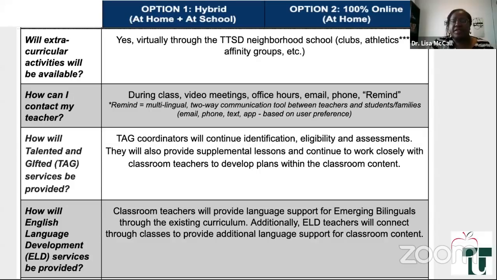My child has been identified as talented and gifted. How will TAG services be provided? Those services will continue to be provided by our TAG coordinators, who will continue their work in terms of identification, eligibility, and assessments. In addition, TAG coordinators will also provide supplemental lessons and continue to work closely with classroom teachers to ensure that the students' rate and level of learning is addressed using both TTSD curriculum as well as the Florida online virtual curriculum.